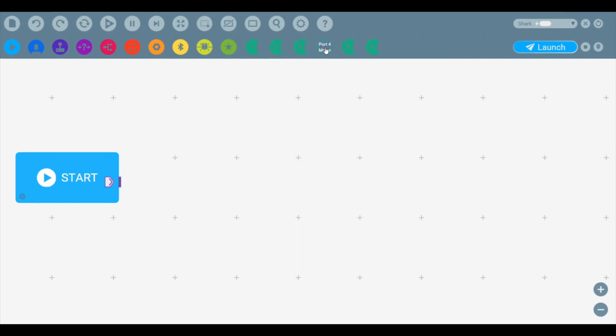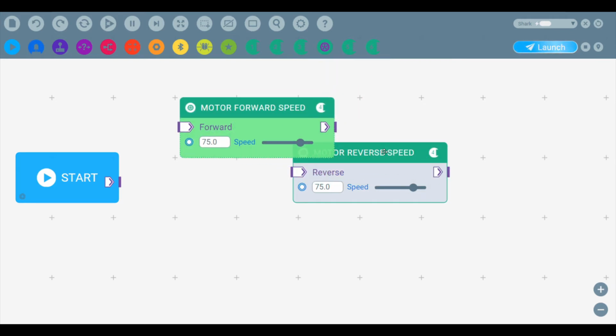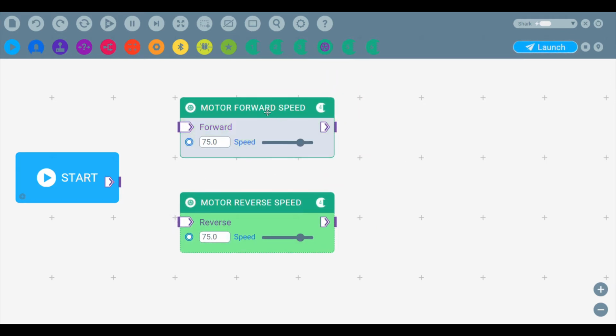The last two blocks act a lot like the first block, motor speed and direction, but separated into forward and reverse options. Motor forward speed rotates the chosen motor forward at a set speed, and it won't stop unless told to. Motor reverse speed rotates the chosen motor backwards at a set speed, and also will not stop unless instructed to do so. If you are unsure how to use the motor speed and direction block properly, these blocks can help you get your program running the way you want it to.